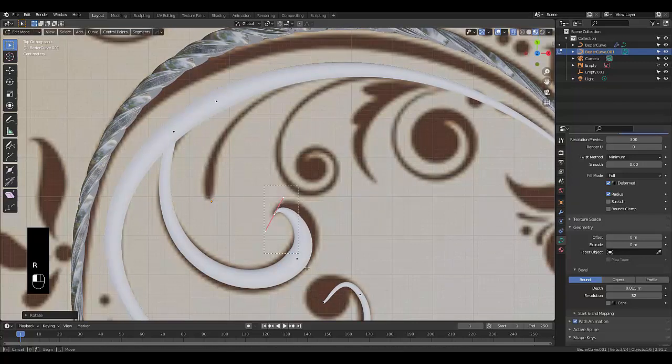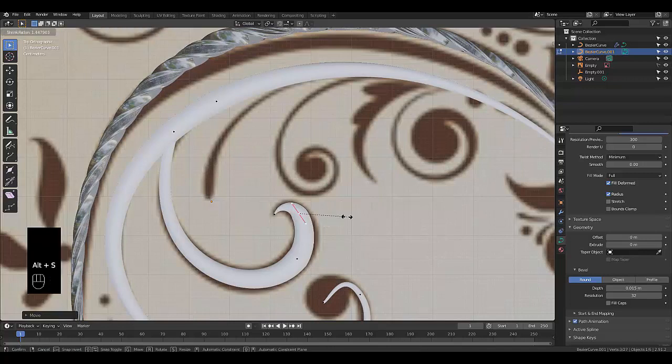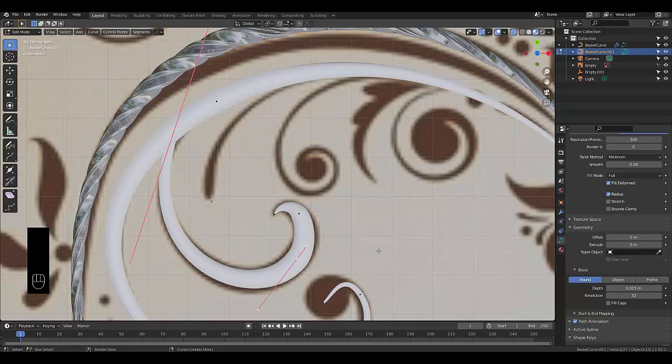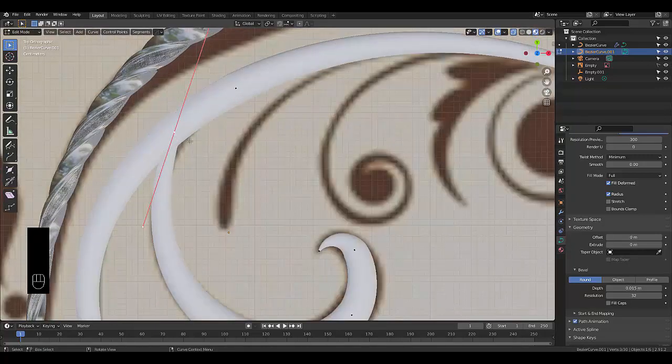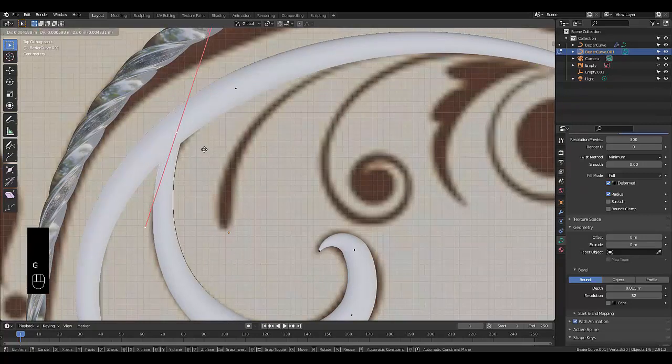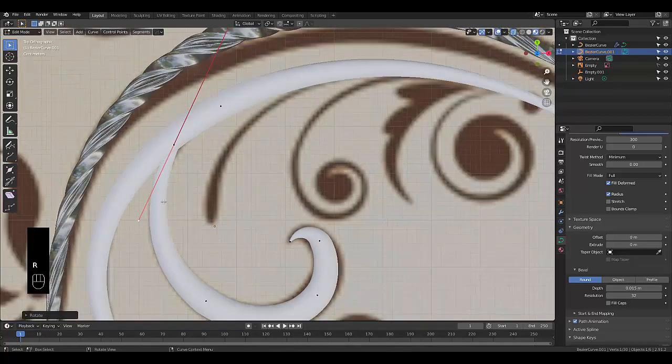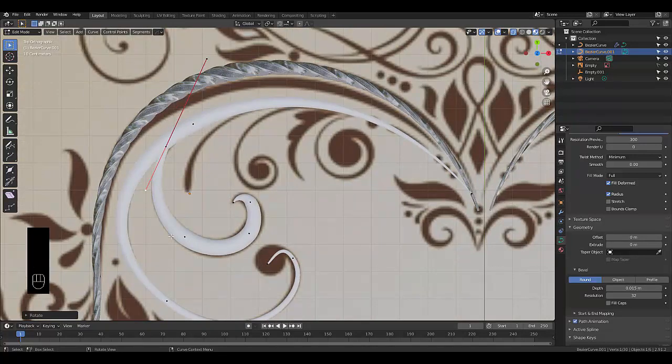rotate it like that, select these two points, right click, subdivide, select this point here, press G, Alt S, scale this up, select this point here, hold in shift, select this point here, right click, subdivide, this point here, Alt S, at this point here, press G, chuck it over there, change the angle slightly like that, and I think that will be good enough.